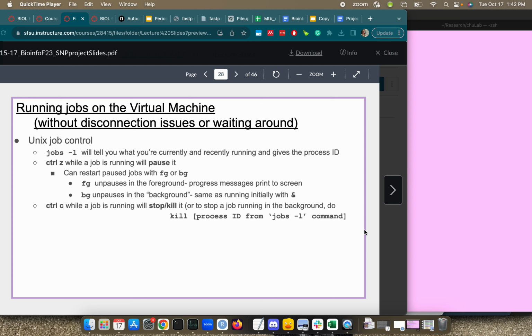So now that we are running more large processes on the virtual machine, I wanted to make an extra little video talking about how to control those jobs a little better. So controlling meaning see what jobs are running, be able to pause jobs or stop jobs or cancel jobs, be able to run something in the background that doesn't print to the screen. And jobs in general are just these commands that we're doing on the virtual machine.